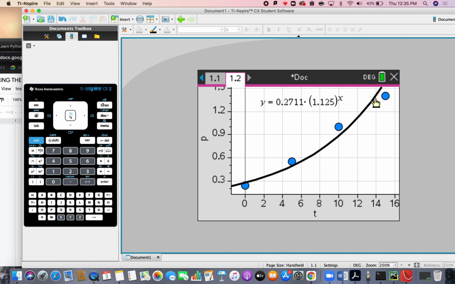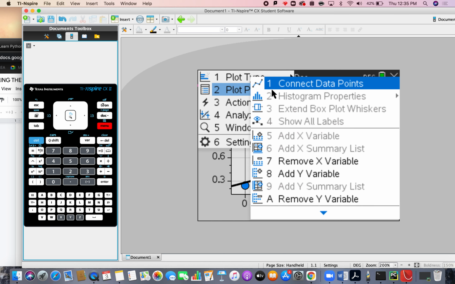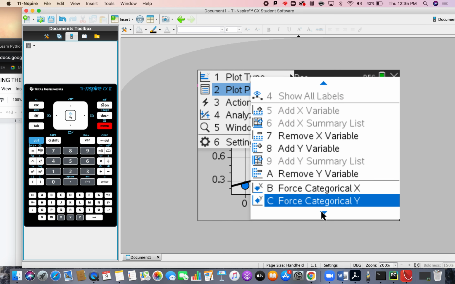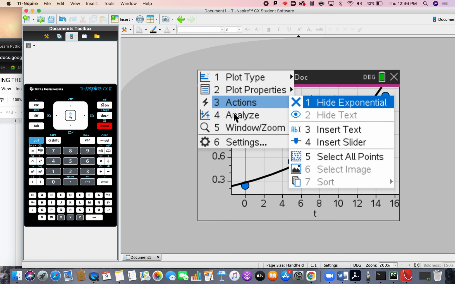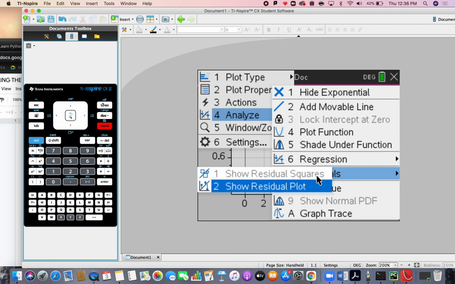An extra bonus just for you, because I like this class a lot, far better than my other classes. Under here, menu, plot properties, I think down here. Oh no, my bad. I think under analyze. Okay, so my bad. Menu, analyze. Can you see these residuals?